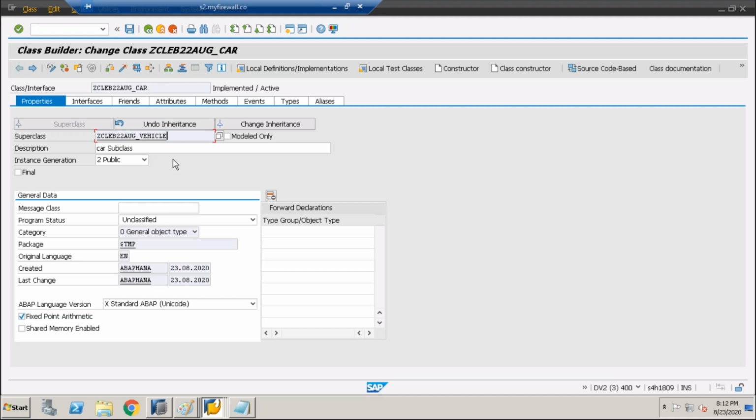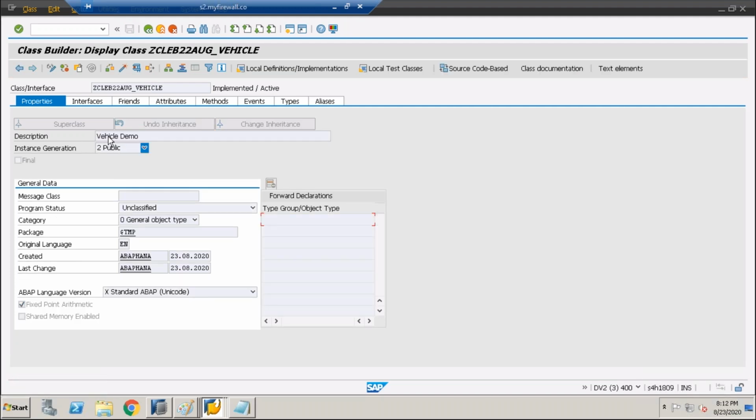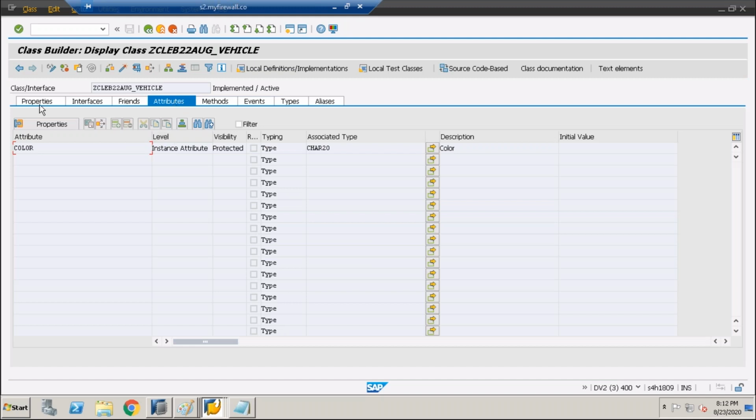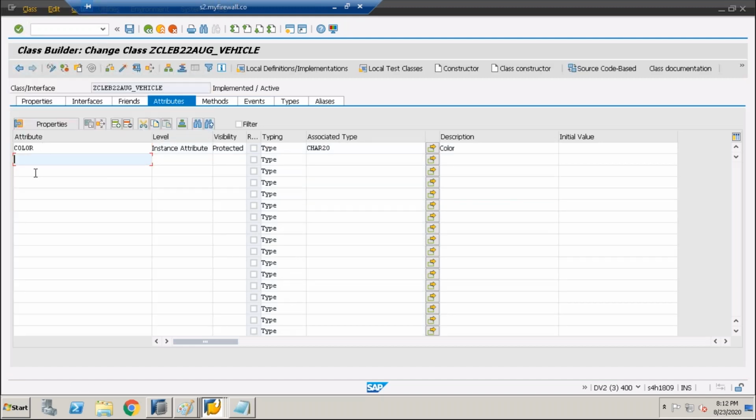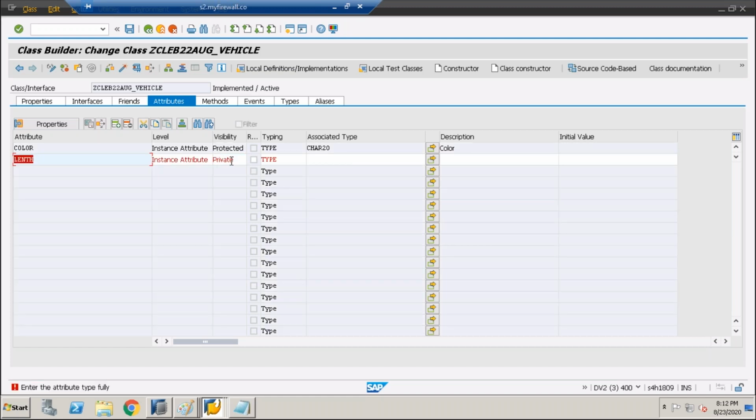Now we understood the keyword. We understood that protected can be accessed in the subclass, right? Private you will not be able to access. Private will be only accessible within the same class. For example, I am going to give one attribute, length. This is the instance attribute, and the visibility I'm going to make private. Public and protected you can use in the subclass.